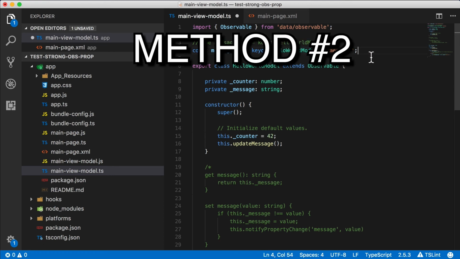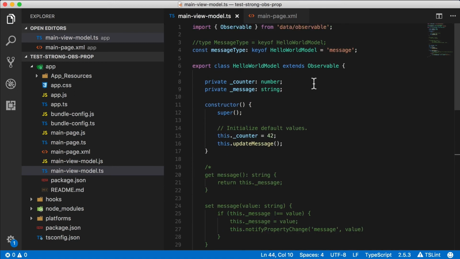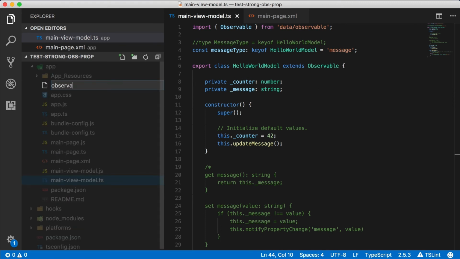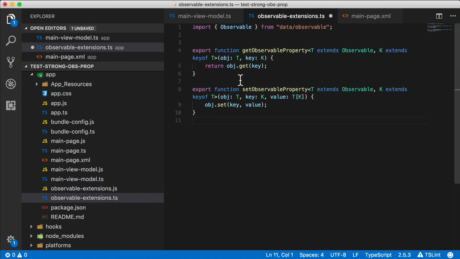Now, I'd like to show you method number two for doing this, which is using the same principles, and we're using keyof, but with a slightly different approach. Instead of sprinkling these constants all over your classes, we're gonna have a separate file. We're gonna call it observable extensions, and I'm just gonna paste it in here. So what is this doing? Let's take a look at it.